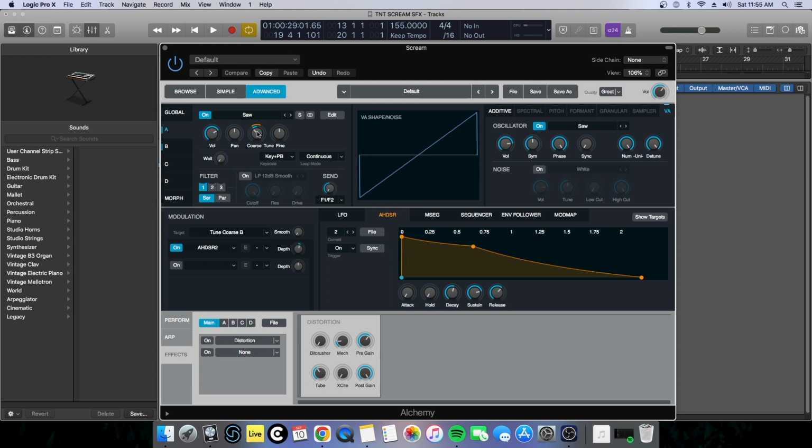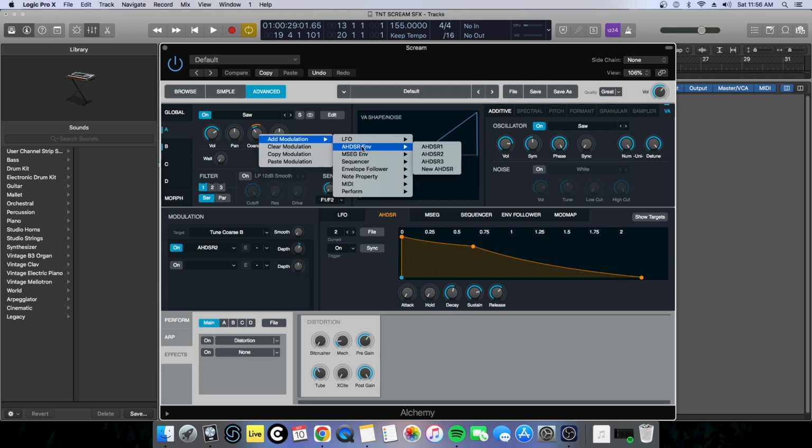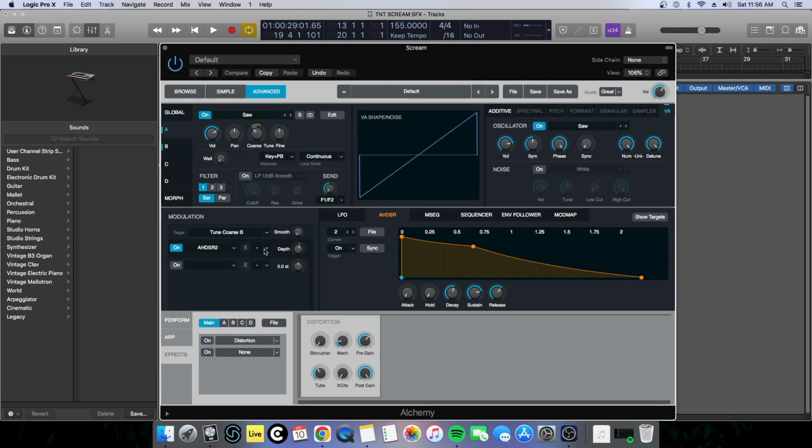But to get the pitch envelope, we need to add a modulation to it. By right-clicking on the knob, you can add modulation. In this scenario, I used ADSR2. Once you select the modulation, it'll pop up down here, and this is where you can control the depth. Now I have it going 17 steps up. You can play around with this all you want.